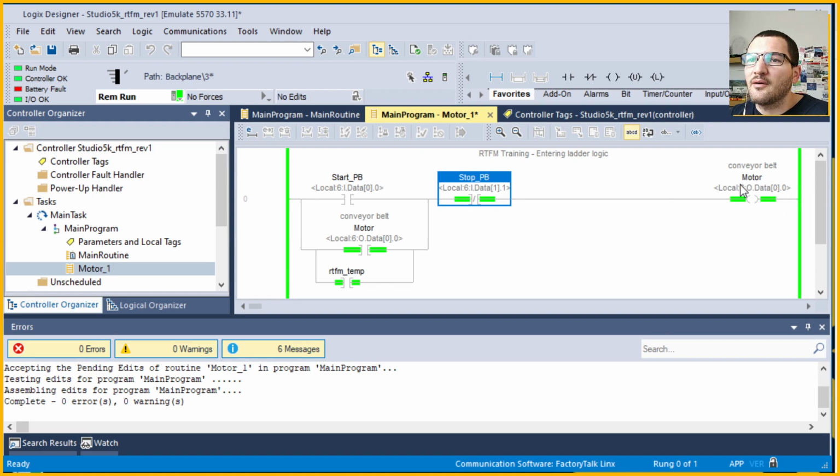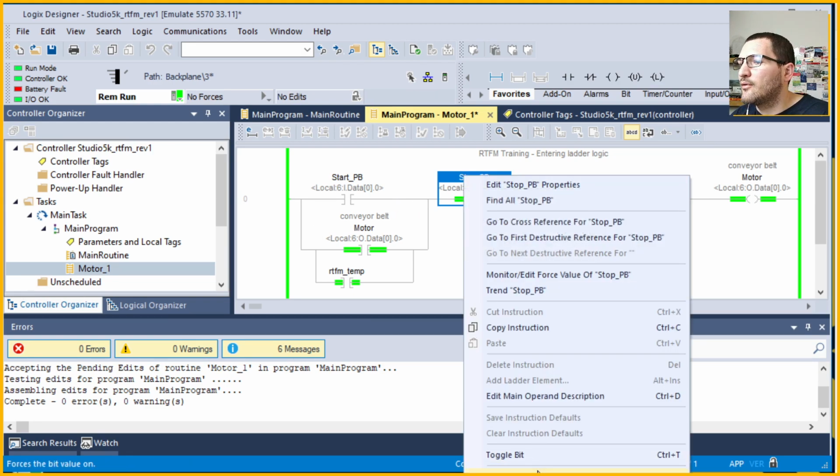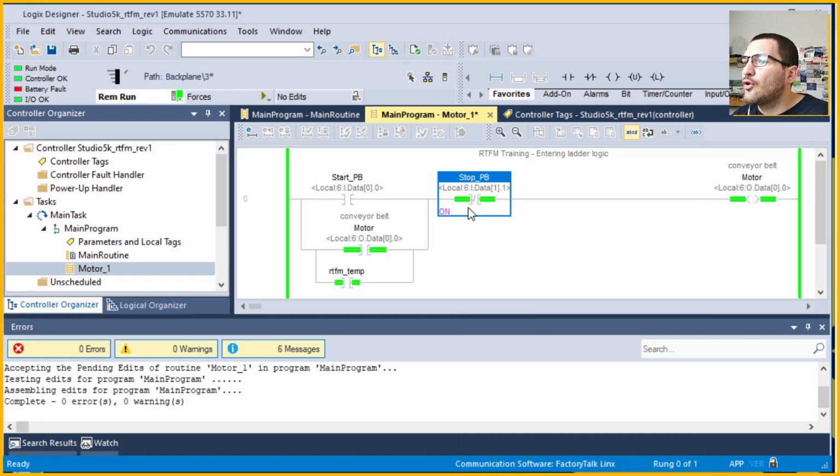When you have the highlight green around the OTE or around the instruction, it means that it has a value of true. So it's actually true, which means that it's energized. In this case, your motor would be running. And unless I force this signal, it would never stop your input. So this is how it works.